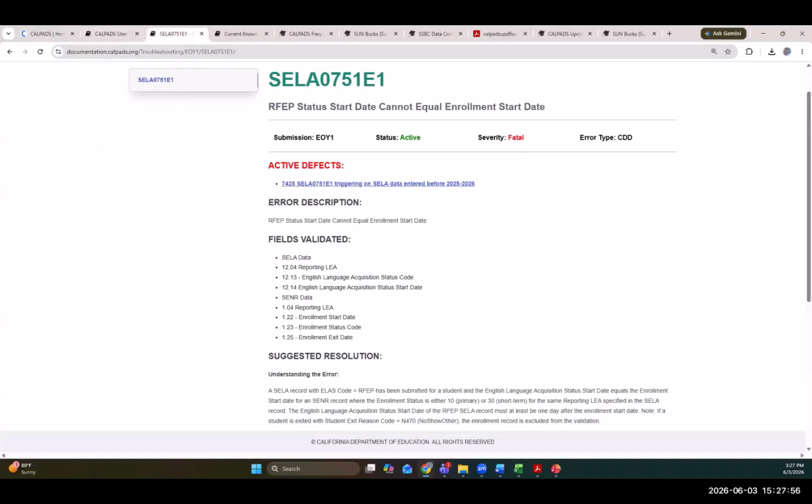Oh, maybe not. The DD extract has 25-26 as the academic year, not the RFEP date. All right. Yeah, so then I guess just ignore it completely then.